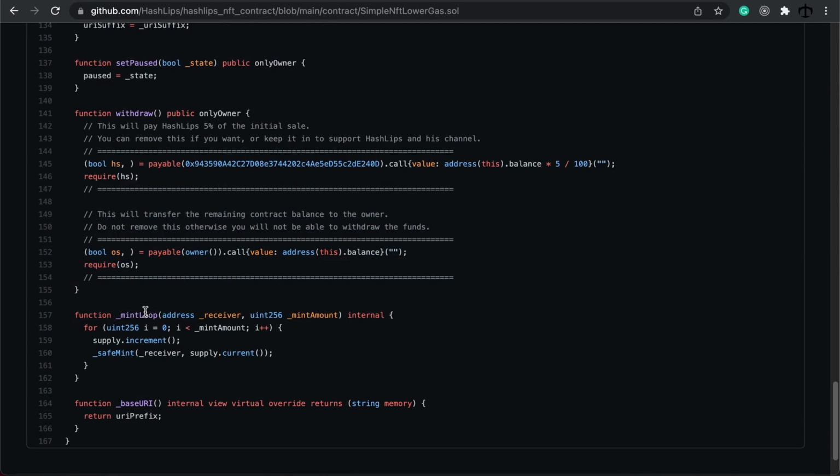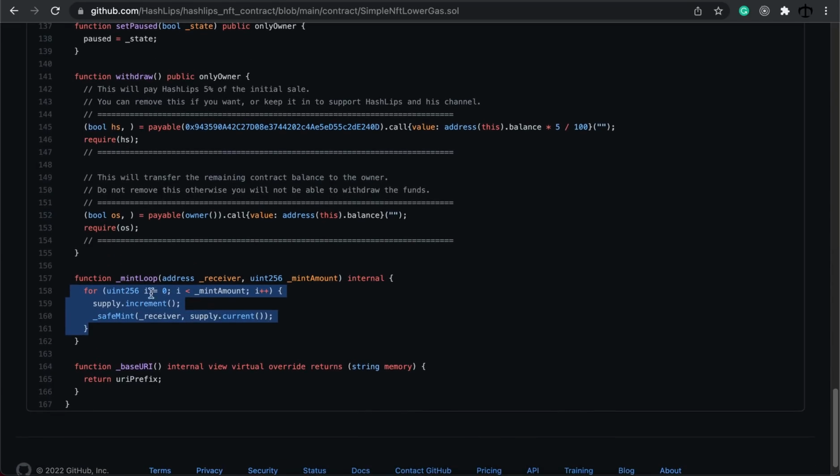We have then moved the mint function outside and the for loop for minting into its own separate function. This is to do with the minting that's happening at the top. But because these are internal functions, we've moved them here down to the bottom. Lastly, we get the same underscore base URI, which just returns the base URI. And that's it. That's the whole contract.